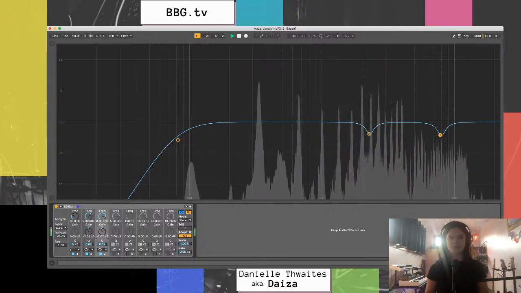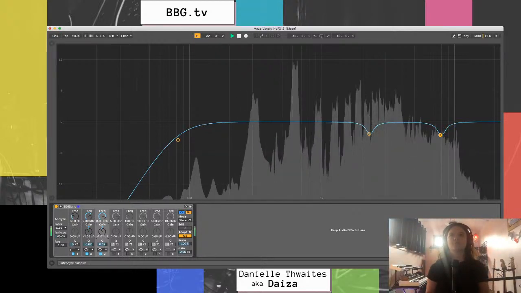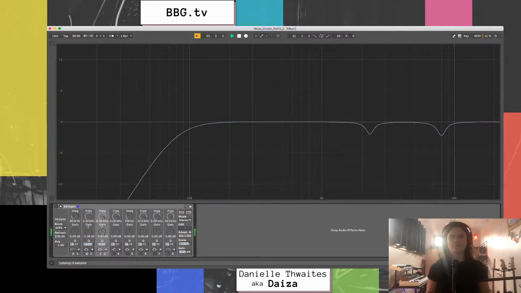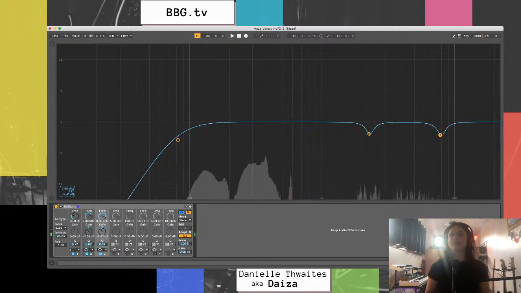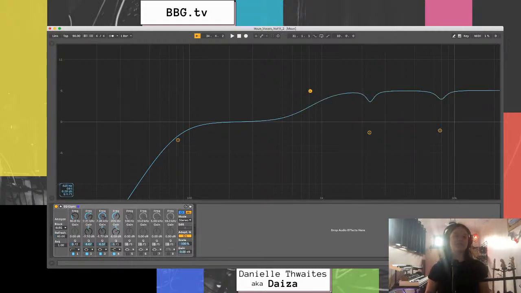Let's do an A-B. I'll turn it off. Sounds pretty good. I'm actually going to loosen these up a little bit. I don't want to lose too much of the vocal clarity. And I'm just going to add in one more band. Whoa. We see that that's an interesting band that's automatically selected.